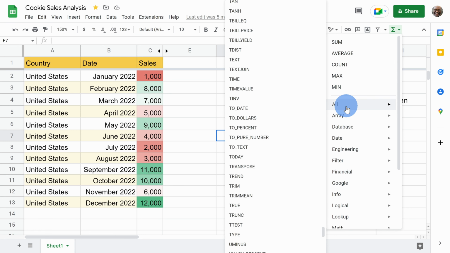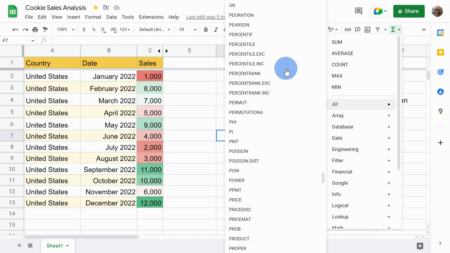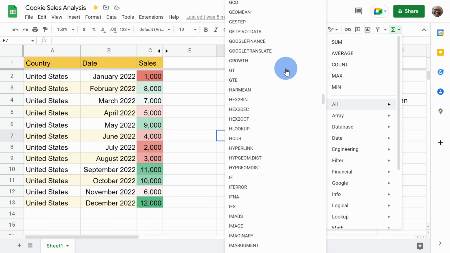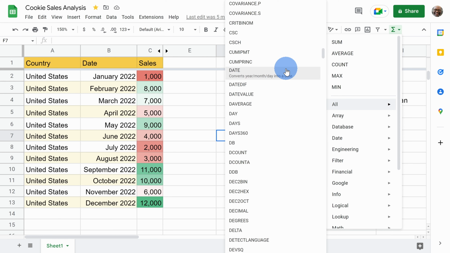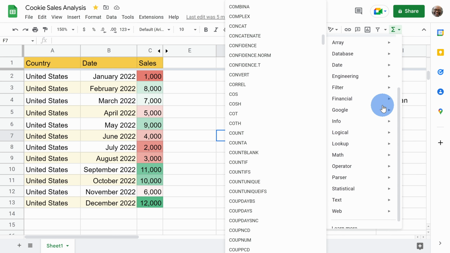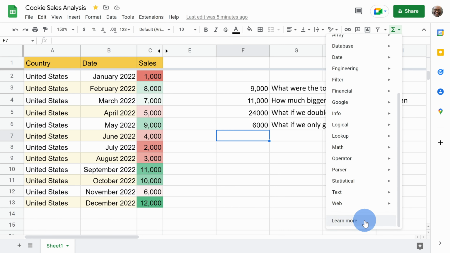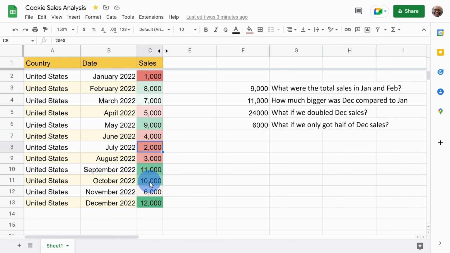If I hover over the All category, here you can see all of the different functions available in Google Sheets, and there are many, many different options. Here at the very bottom of the list, you can also learn more, and this has detailed descriptions of all of the different functions that are available to you. Over on the left-hand side in my table, I would like to sum up all of the different sales and figure out what the total sales were.